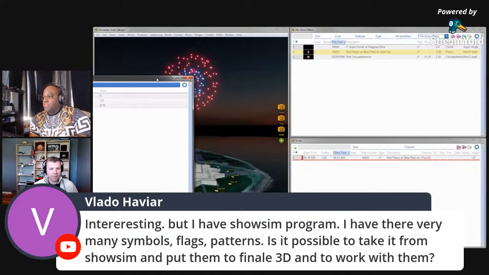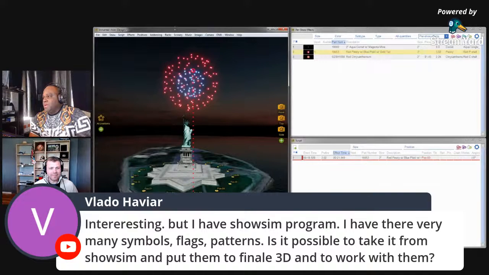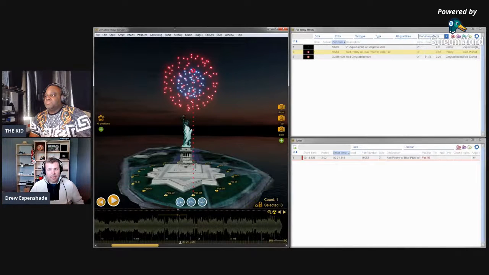Okay. We have a question from the audience. I have a ShowSim program with very many symbols, flags, and patterns. Is it possible to take them from ShowSim and put them into Finale 3D and work with them? ShowSim is another scripting tool, an older product. It's a little bit hard to take something that's already done in ShowSim and migrate it to Finale 3D, but for the most part, you can create the same simulations and the same effects.